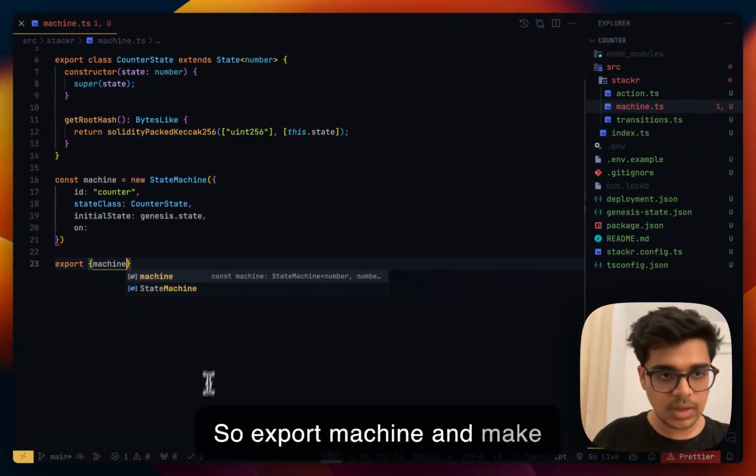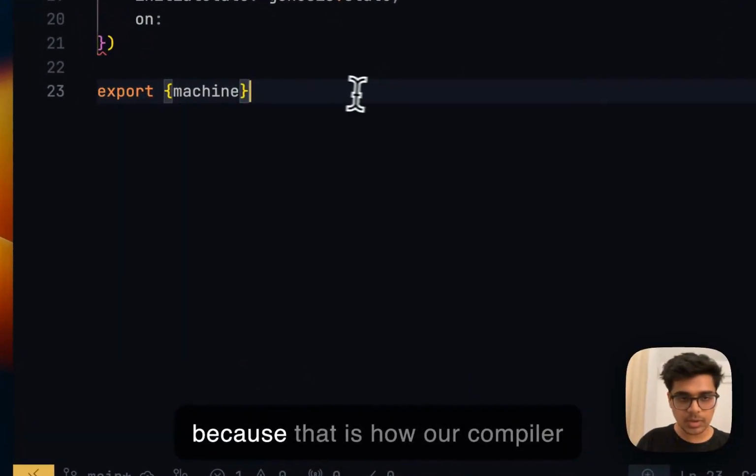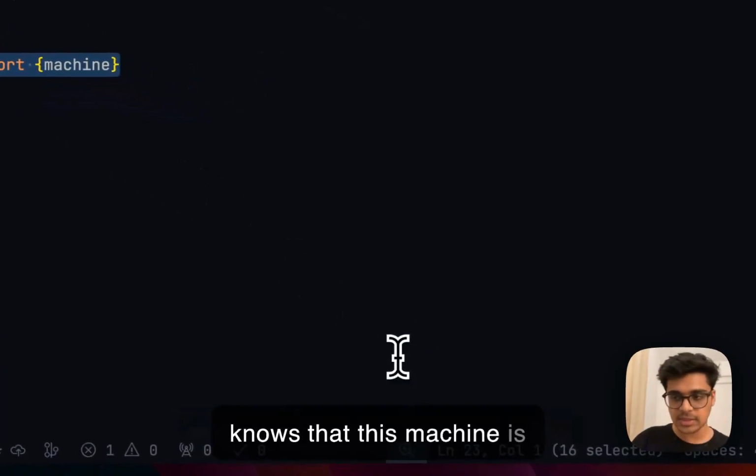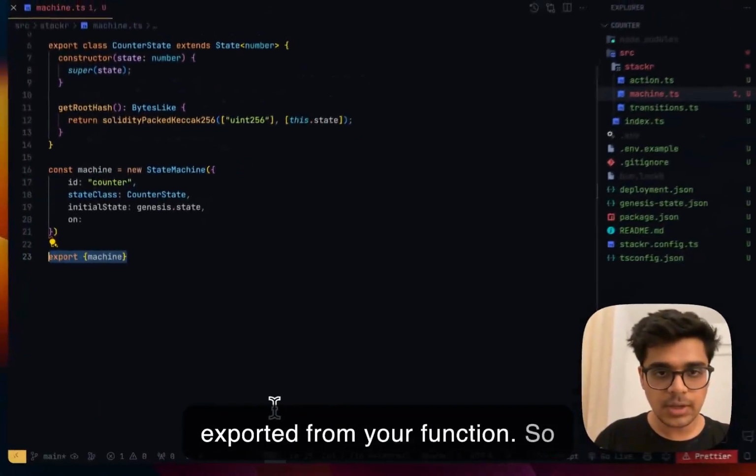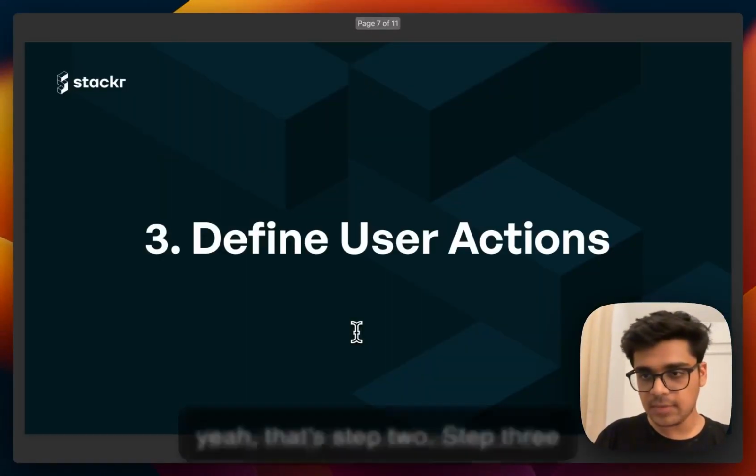So export machine, and make sure that this is a named export, because that is how our compiler knows that this machine is exported from your function. So yeah, that's step 2. Step 3 is defining the user actions.